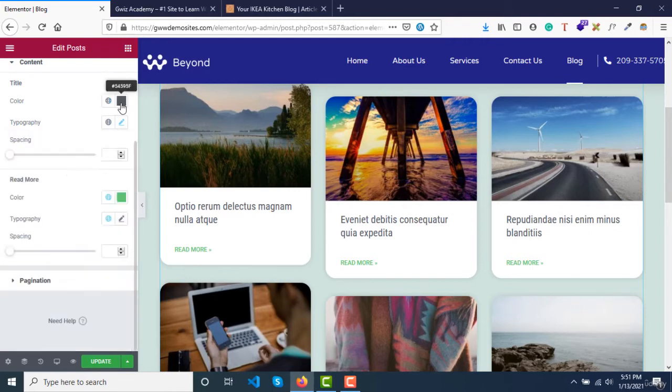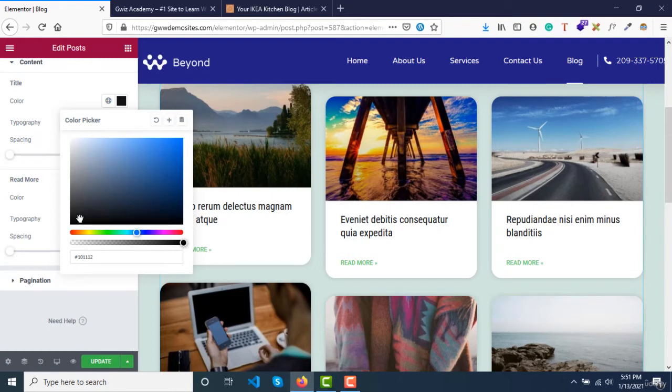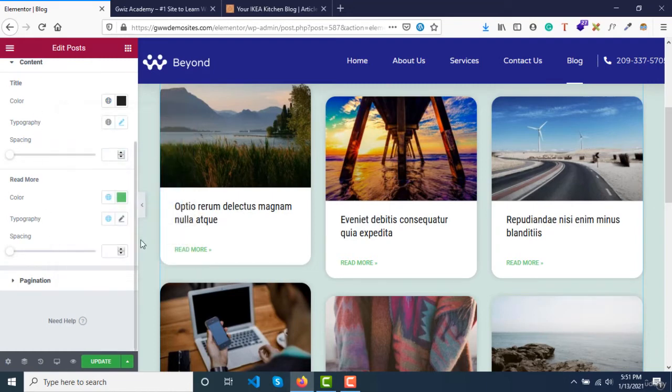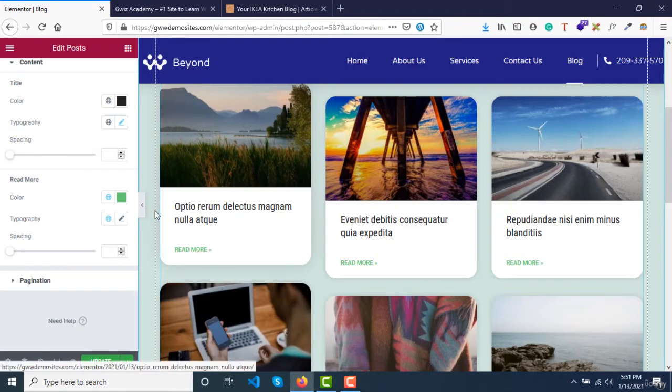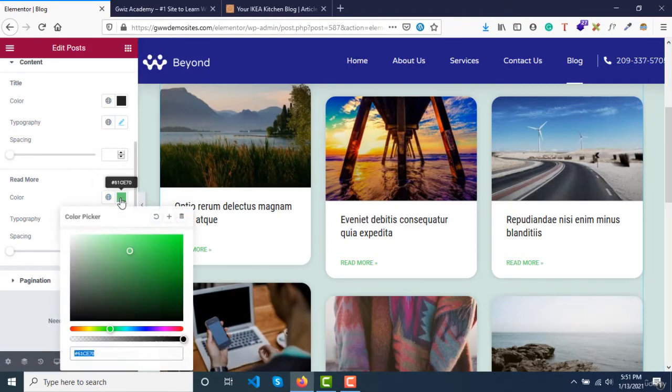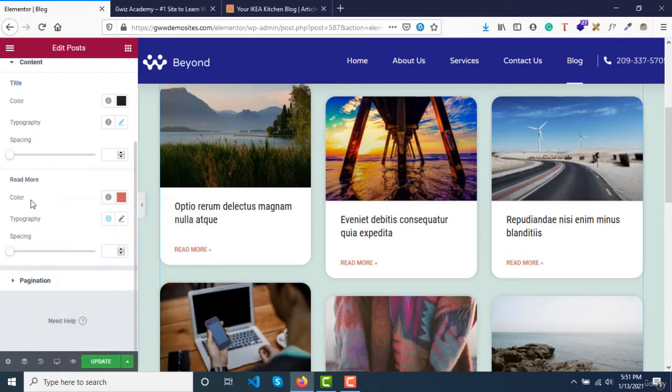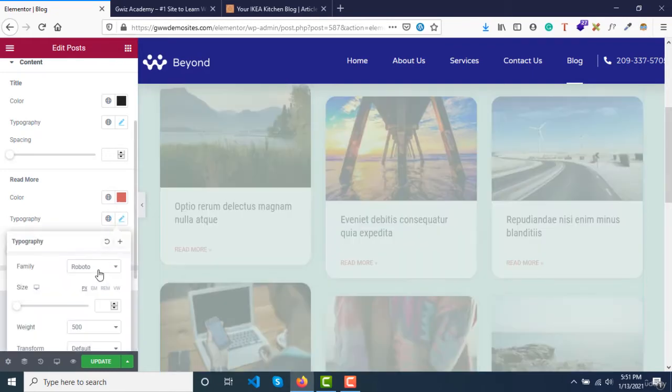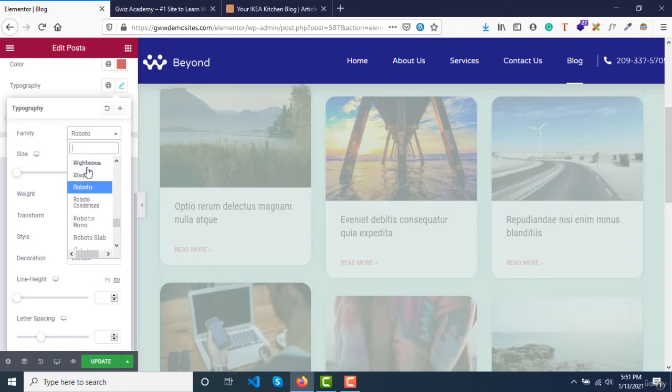You can update the color as well. And now we'll design this read more button. Read more button color also you can decide from here. And then you can select the font.